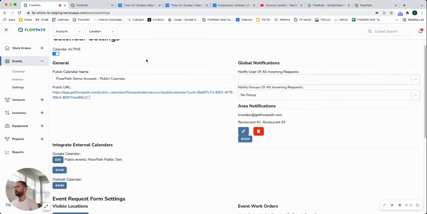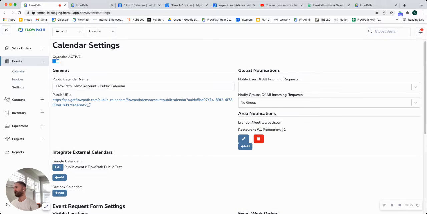settings and the functionality. So what we're looking at here is first you can toggle on whether the calendar is active or not, and you can give the calendar a name. You can put anything you want in here, and then this is your public URL. Essentially, this is a unique ID that you can embed on a website or somewhere, but essentially the public can go to this link and request an event. We'll look at that in just a moment.